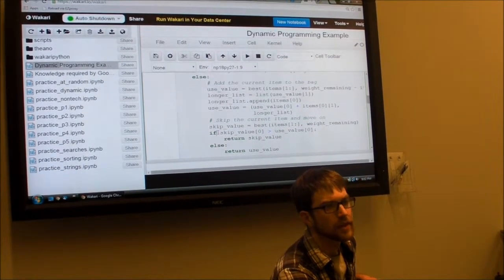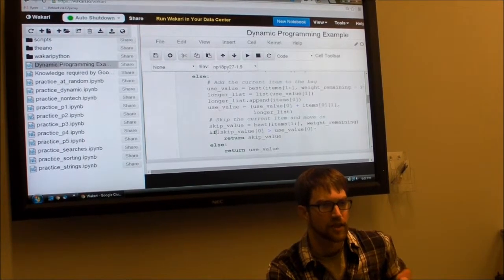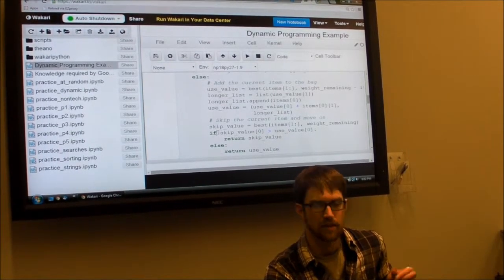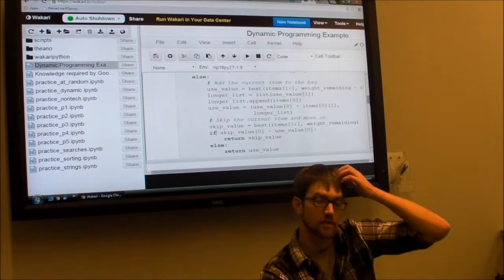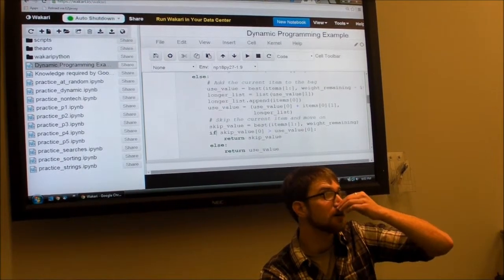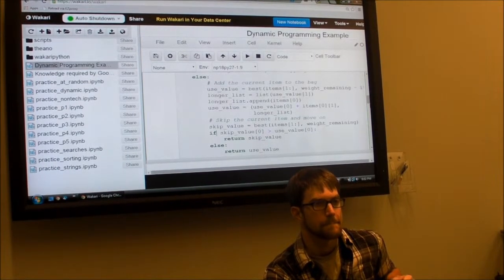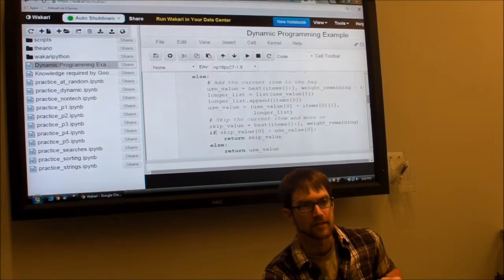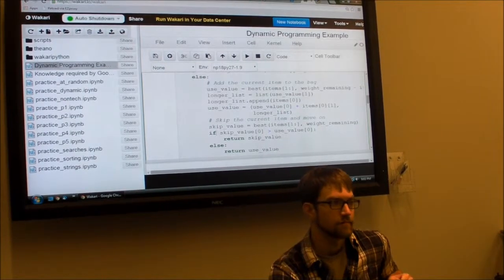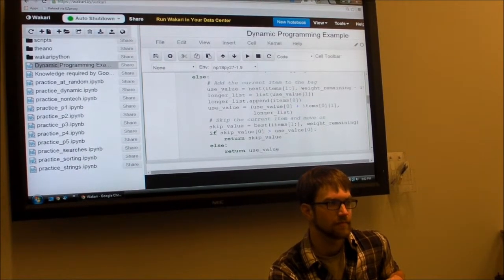So what happens if we call this function on the first item? And we get a value, or we get a weight, or sorry, and we get a value of 20. Does that tell us anything? Yeah, that's it.